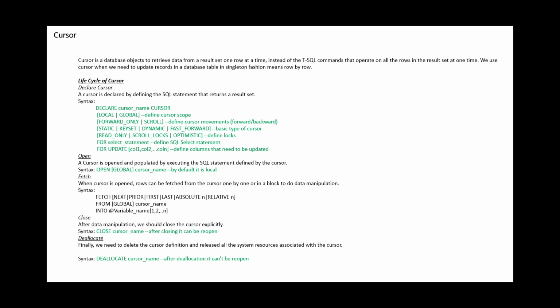Okay, so if you see the life cycle of a cursor, we have declare cursor, open cursor, fetch cursor, close cursor, and deallocate cursor. This is the life cycle of a cursor. You have to follow this, otherwise you will get errors. A cursor has to be declared. You can give some name to the cursor, and you can define it as local or global. By default, all cursors are local. Then forward only or scroll.